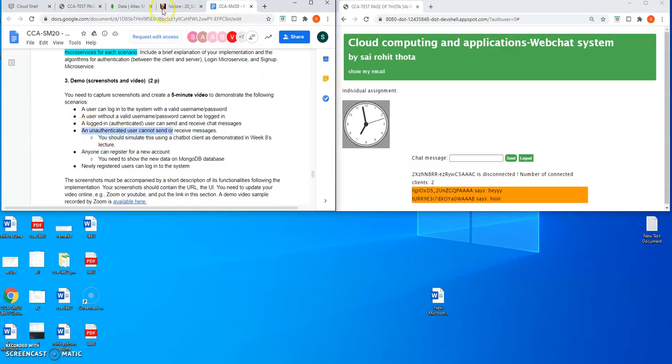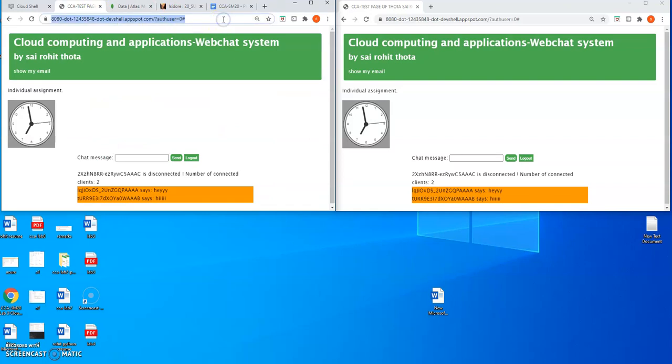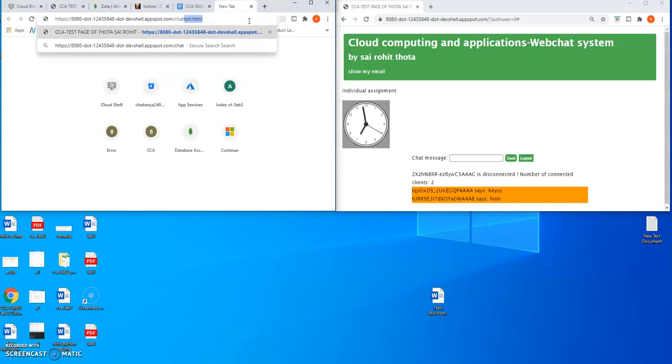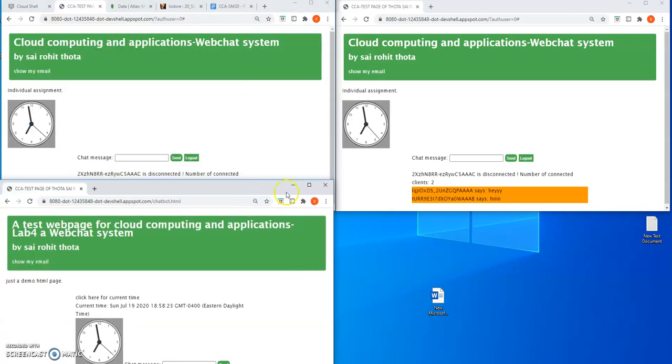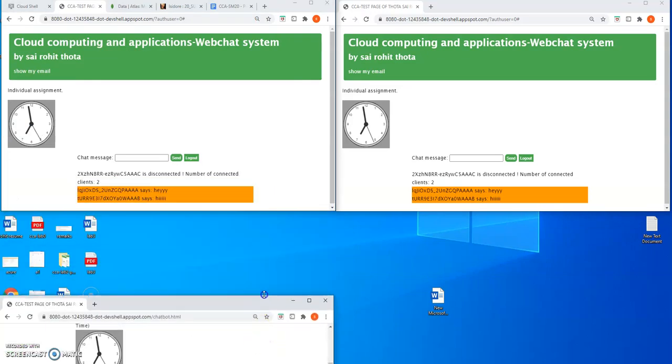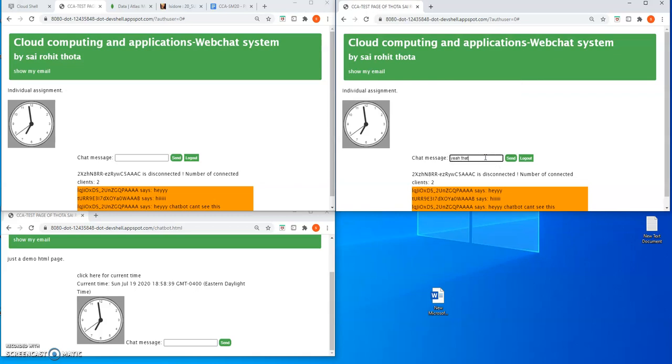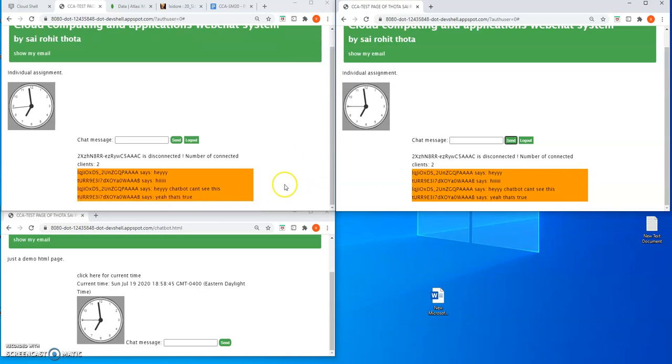Unauthenticated users should not be able to send and receive messages. So I'm going to copy this link and use the chatbot application we have right here, and I'm going to do this, so that we can see clearly. As you can see, these messages are only communicated between these two users, and the chatbot is not able to see this.